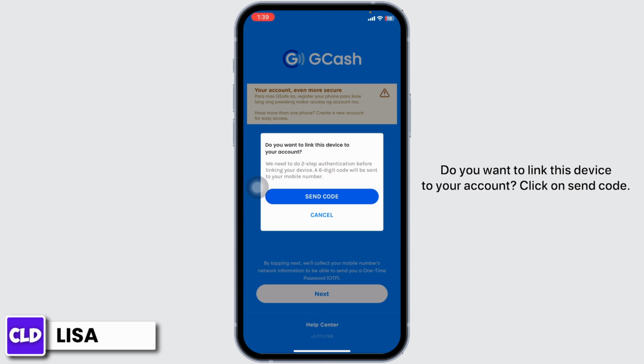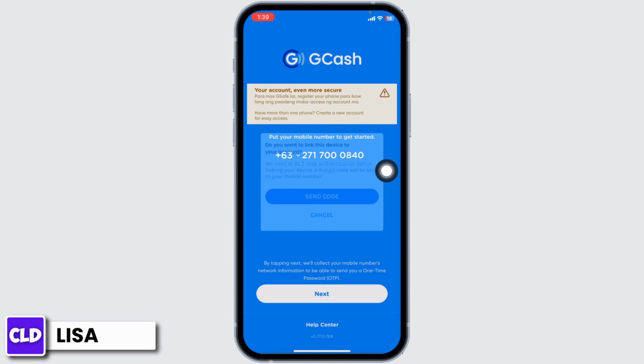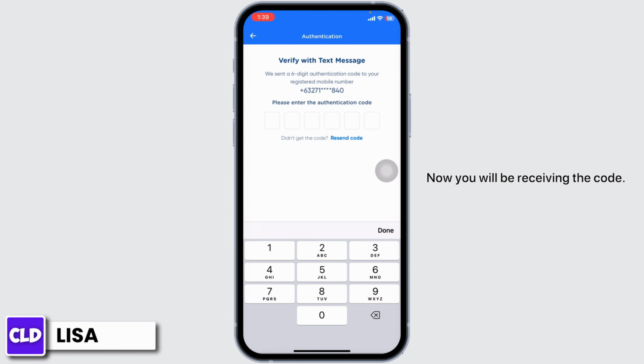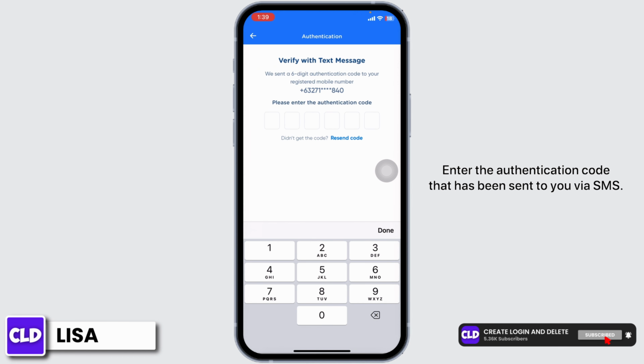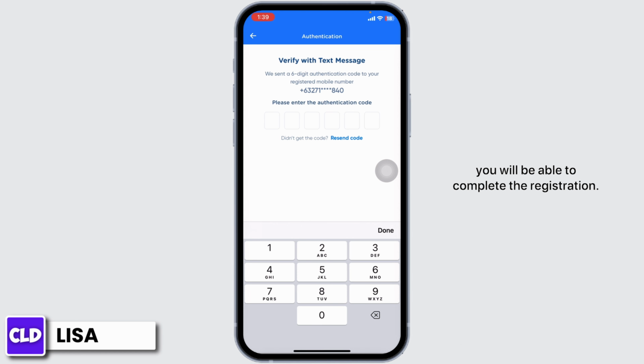Do you want to link this device to your account? Click on Send Code. Now you will be receiving the code. Enter the authentication code that has been sent to you via SMS. Once you have entered the code in the app, you will be able to complete the registration.